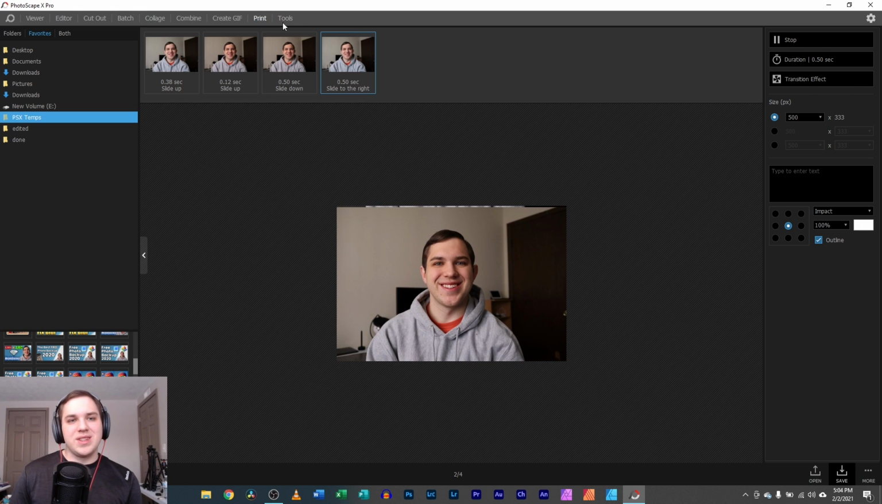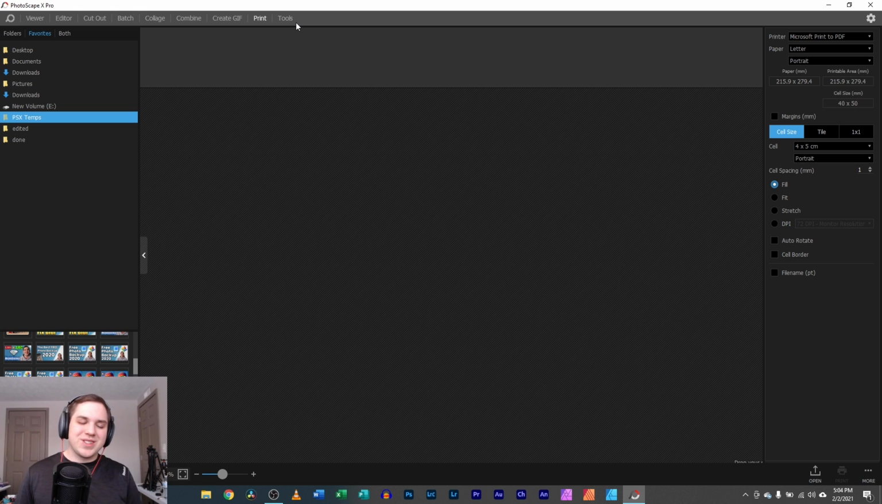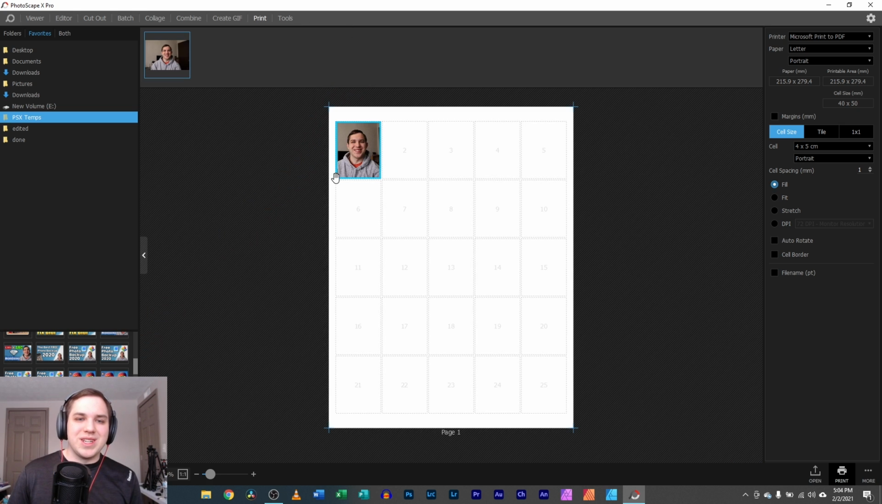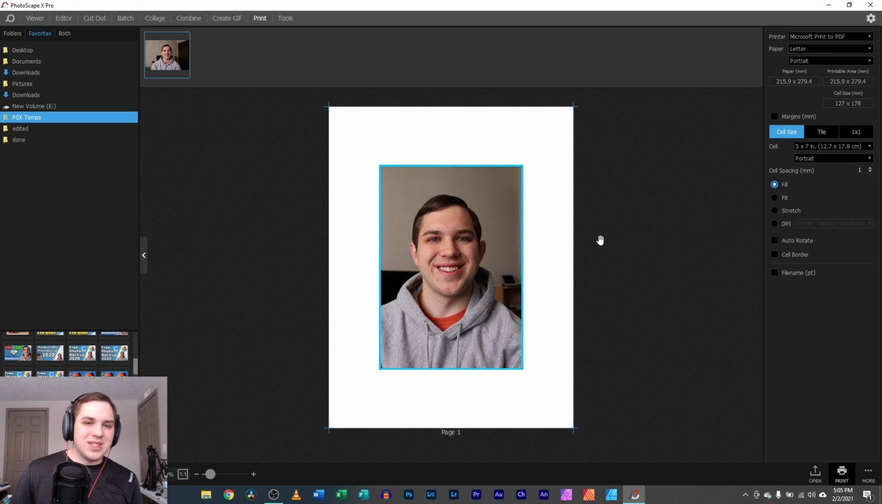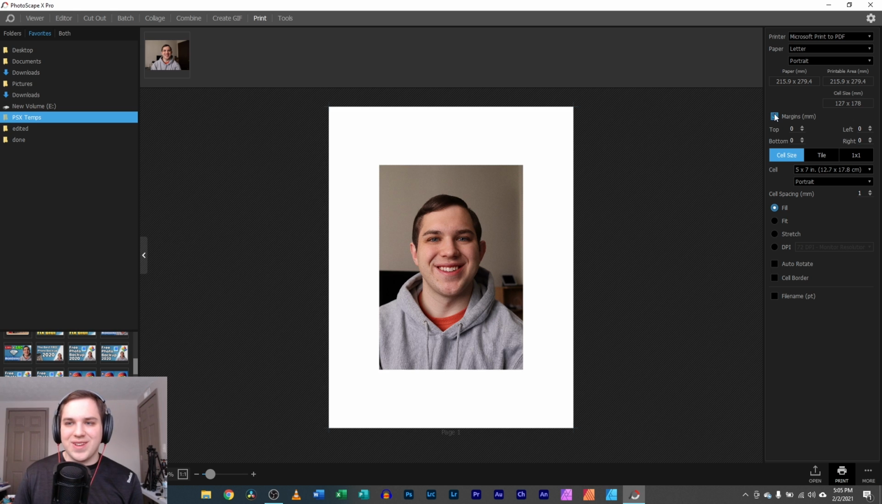Next you have print. This is pretty straightforward. If you hate printers, you're going to hate this. If you love printers, you're going to love this. But basically you drop the image in. You're able to say, oh yes, do I want these to be wallet sizes? Oh, do I want it to be 5x7? You know, different things like that. You can figure it out there and figure out your margins and stuff like that.